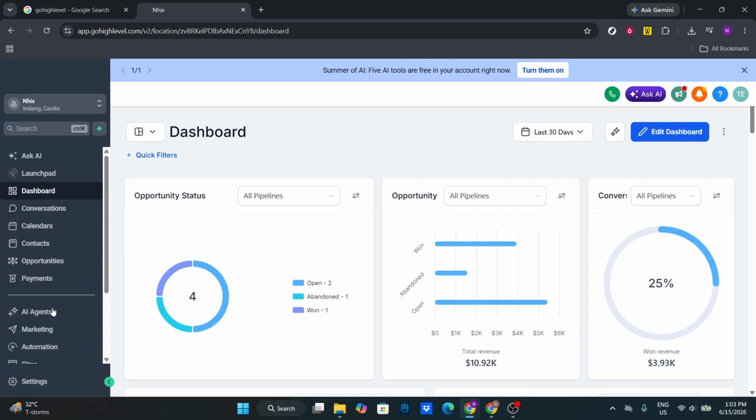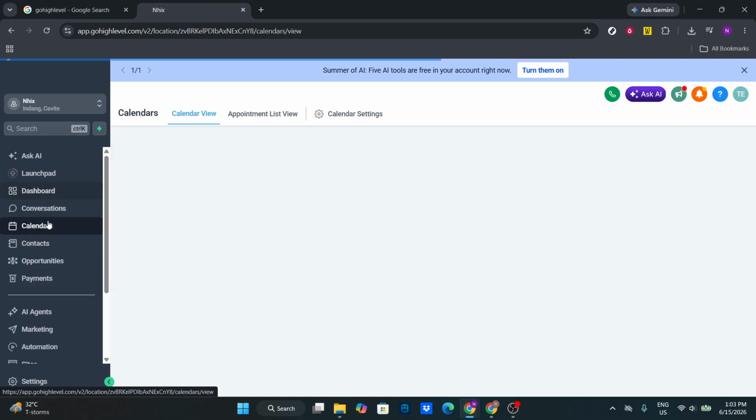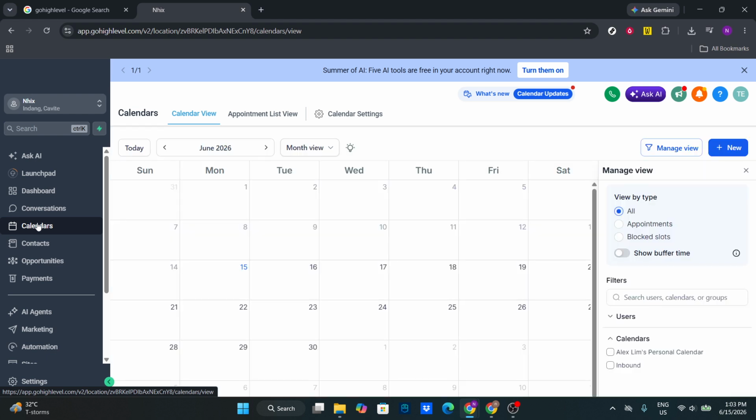From that left side menu, click on Calendars. This will take you into the scheduling area where you can manage appointments and review booking activity. If you work with multiple appointments throughout the day, this section is especially useful for keeping records accurate and up to date. After you're in the calendar section, look at the top menu and click on Appointment List View.